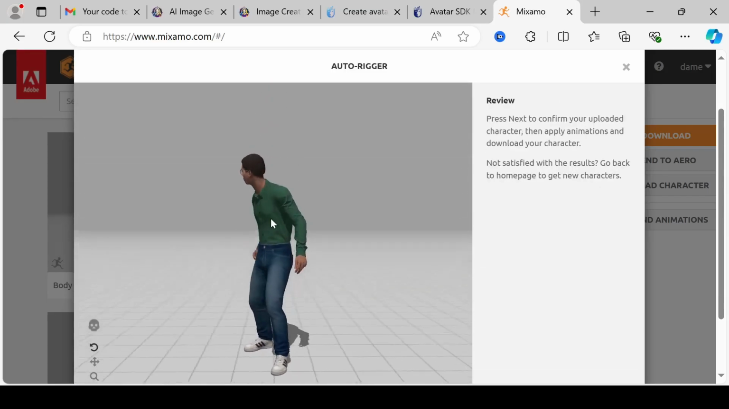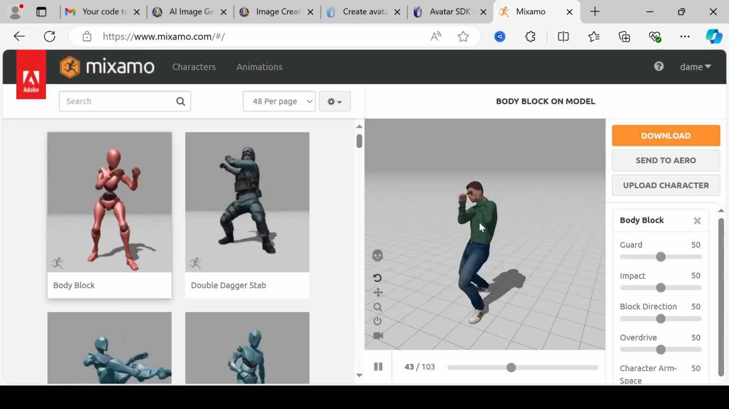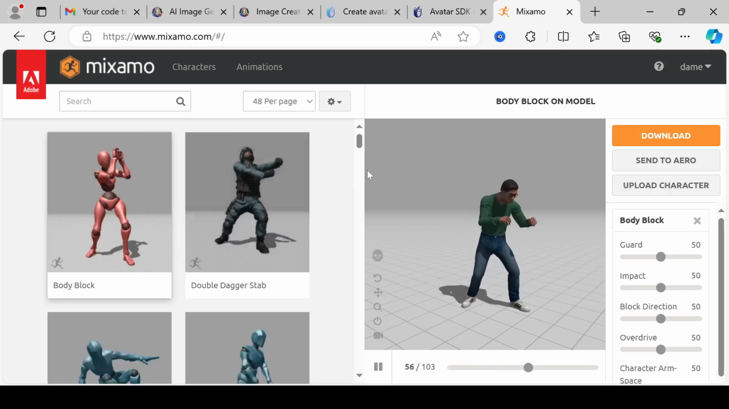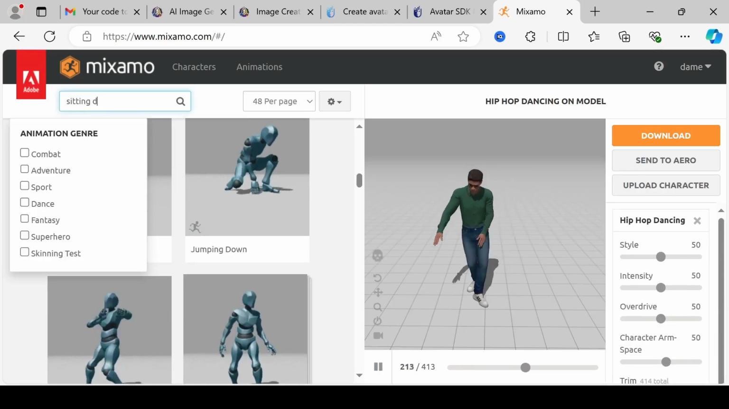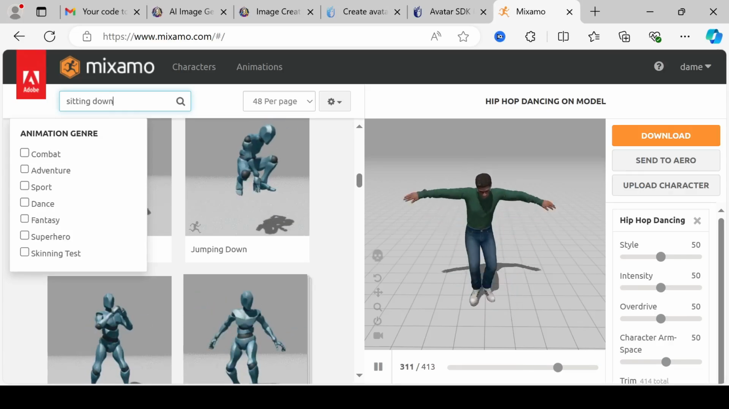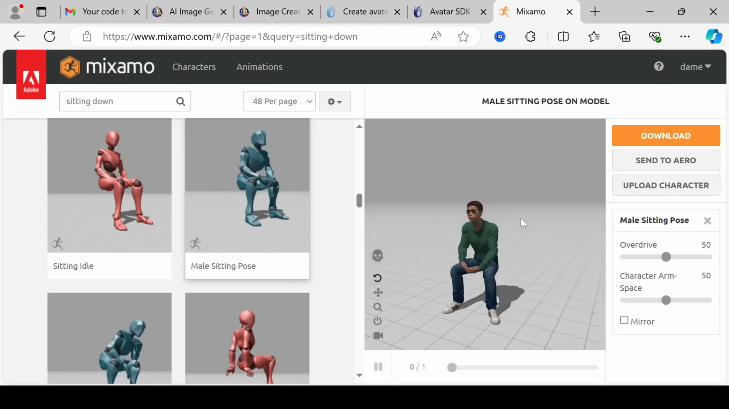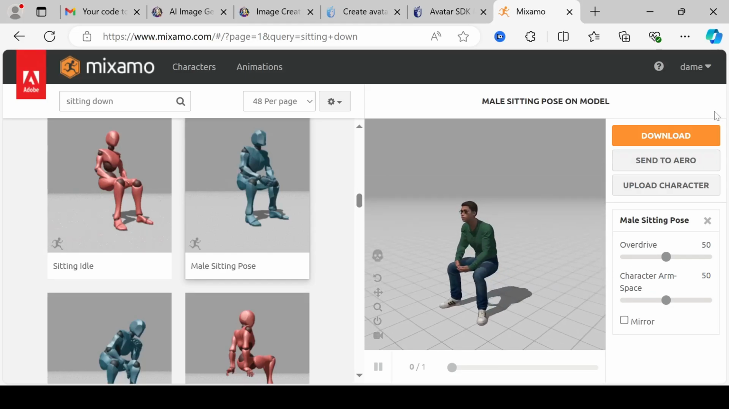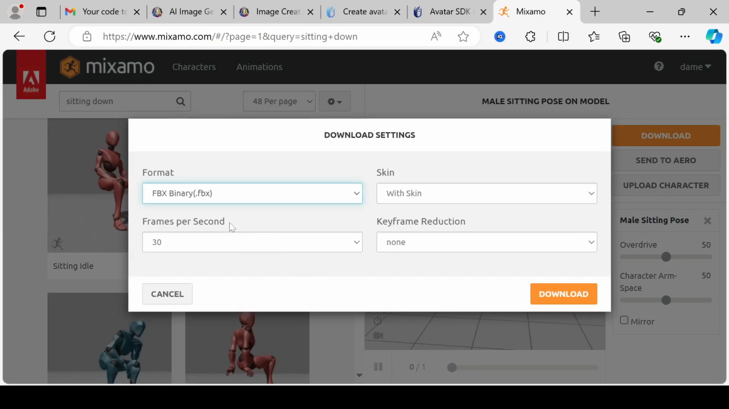All right, here we have it, folks. This is our character. We uploaded our character into Mixamo. We got Jordan. There are different poses you can give him, but over here in the left search bar, I typed in sitting down because I just want him to be sitting down. We're not going to mess around with his arm spacing or overdrive or anything like that. You could if you want, but I don't really do it too much in here. Now that he's ready to go, go to download, FBX with skin, 30 frames per second. I don't touch any of this stuff. That's all you've got to know.